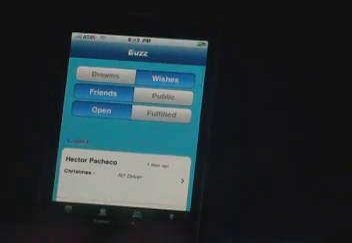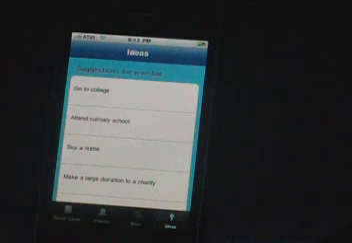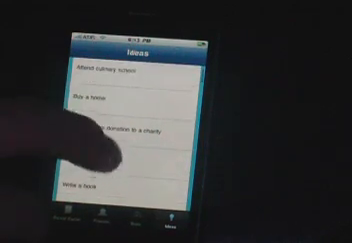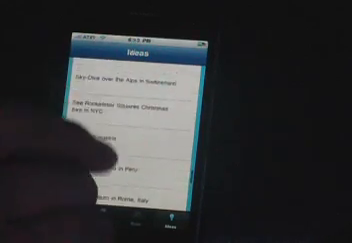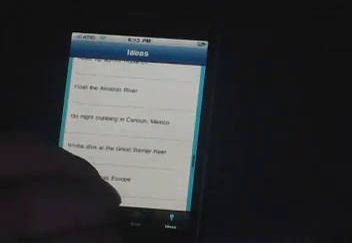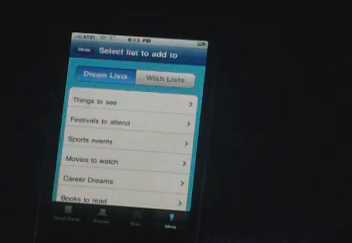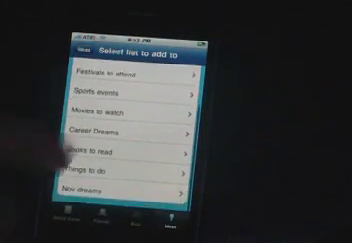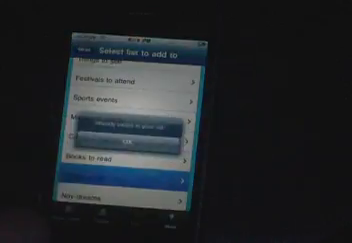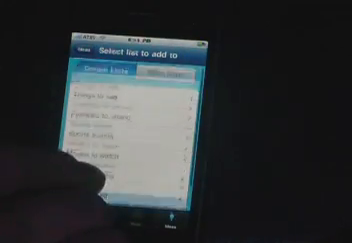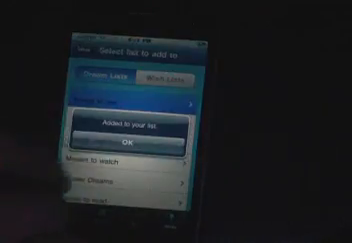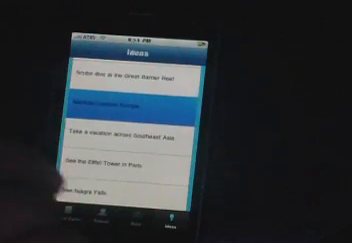Okay, the final feature is the ideas feature. The ideas feature at the bottom right. This is just about 100 preloaded things that you can do that we've put on here that you can look at and then select and add directly to your list. So backpack across Europe is one that's on here. I can select backpack across Europe, select a list to add it to, and that's going to be on things to do. Oh, it already exists in my list. We'll make it things to see. Added to your list. Okay, great.